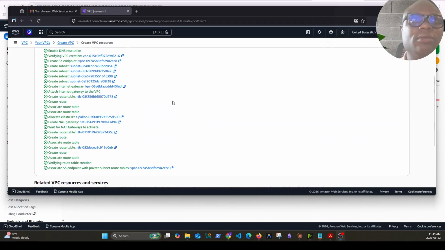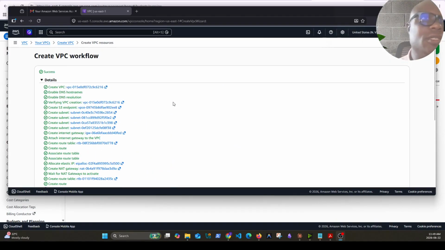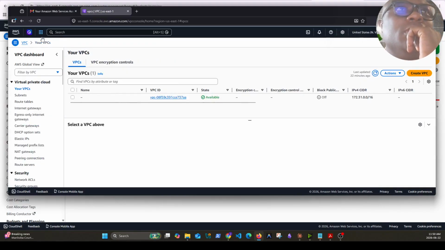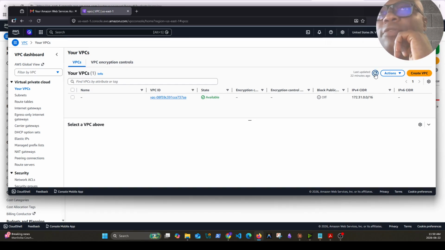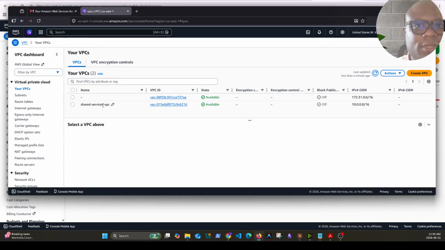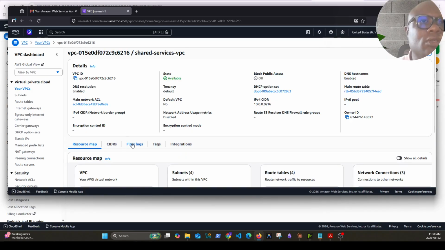If you look at it now, the VPC is created successfully, and yeah, so we have that. So if we go to VPC now, sorry, your VPCs, you will see that we should have more VPCs here apart from the default one. Okay, good. So we have the shared VPC, and you can see the VPC ID block public access. One of the things I want to do is to attach a transit gateway manually. So if I go to my VPC here, I can go to subnets.